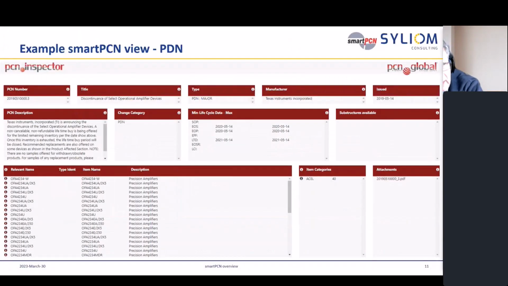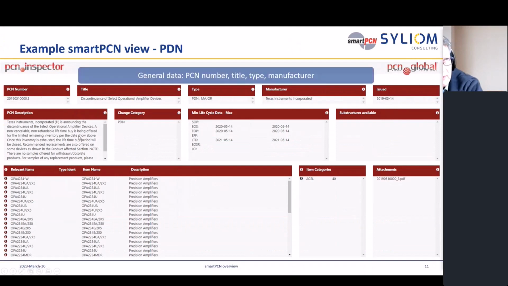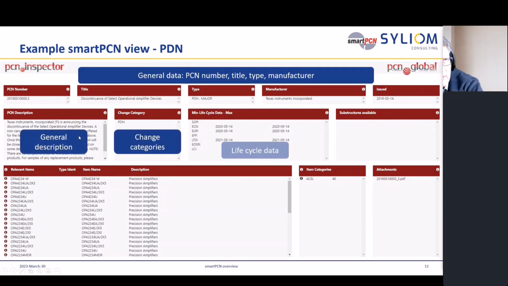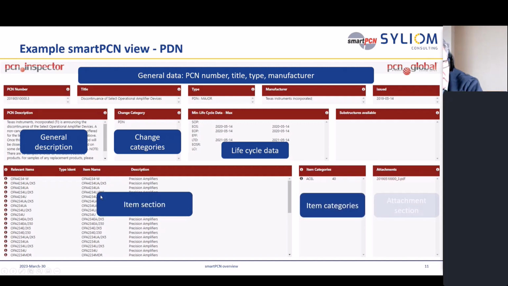Now this is a PDN. For the PDN, we have the same fields. Interesting here is the life cycle data, because you see end of sales, end of production, last time delivery. Even if you have components with different life cycle data, this table will provide you with the earliest and the latest that you have for end of sales, for example, and all the information is in addition in the item section.